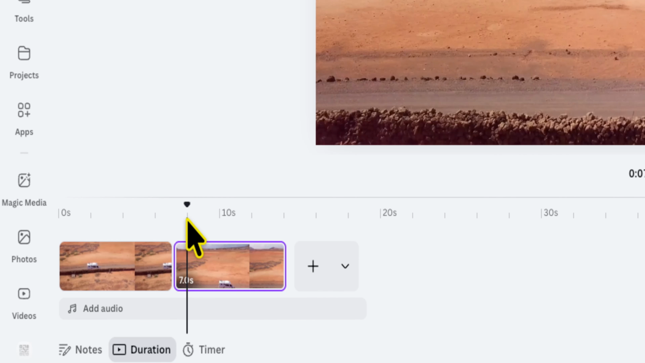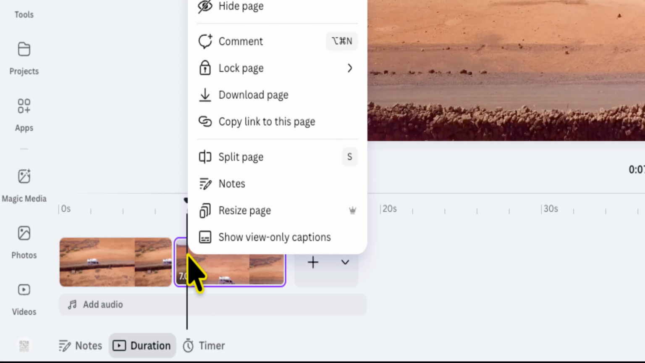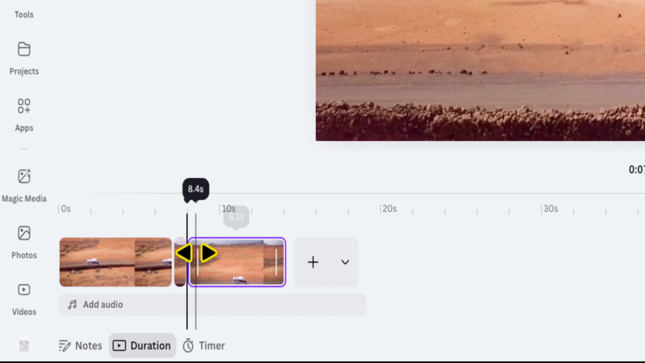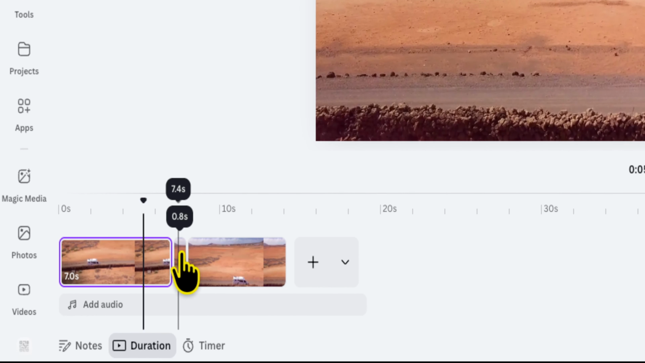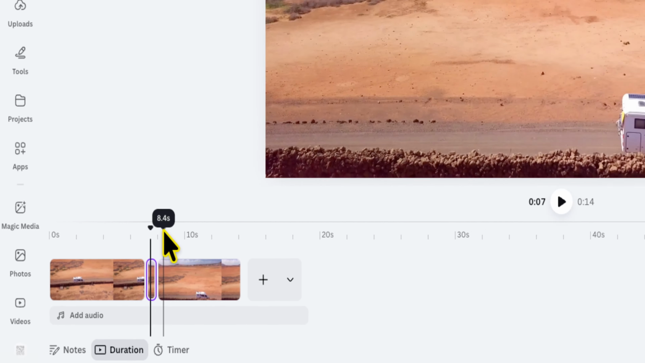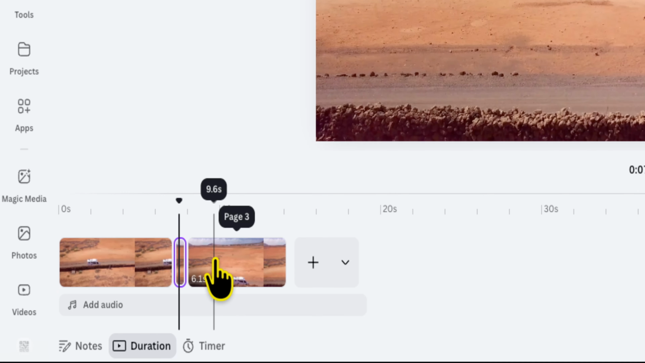So let's say we want to cut out this 1 second. You can do the same thing. Click split page again. So now you will have the section that you would like to remove isolated after you've split the page on either end.